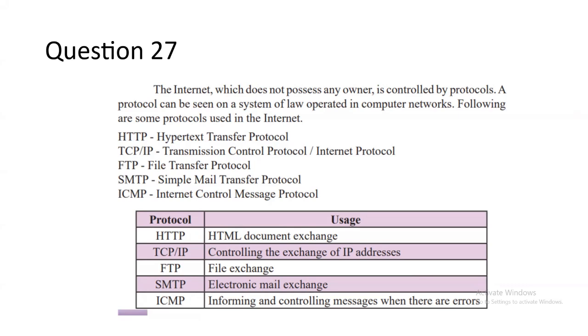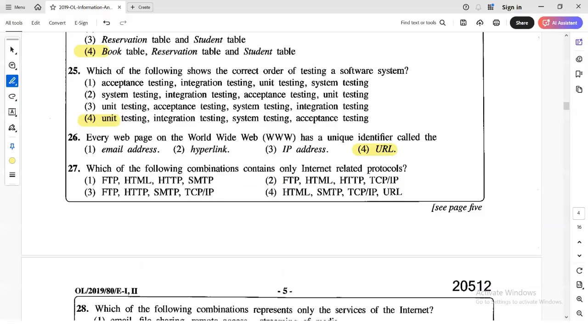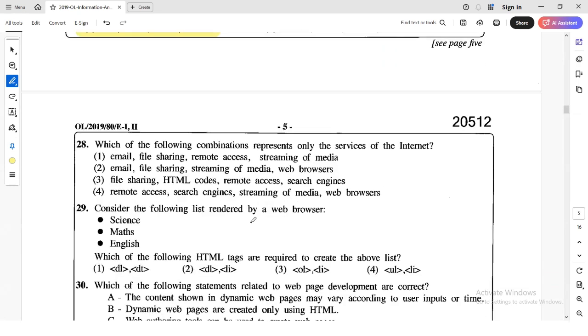So we'll go back to the question. You need to find only protocols. So in the first one, you have HTML. HTML is a markup language, not a protocol. Second one also you have HTML, not a protocol. Fourth one also you have HTML. So the answer should be the third one. Very easy. HTML is a markup language, right? Not a protocol.